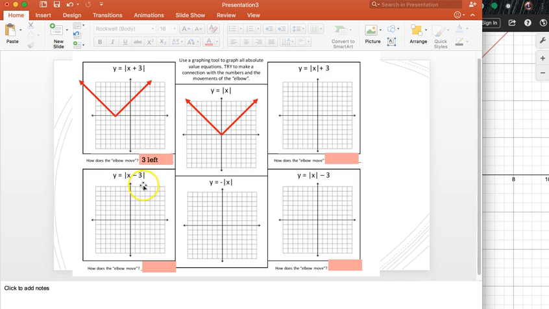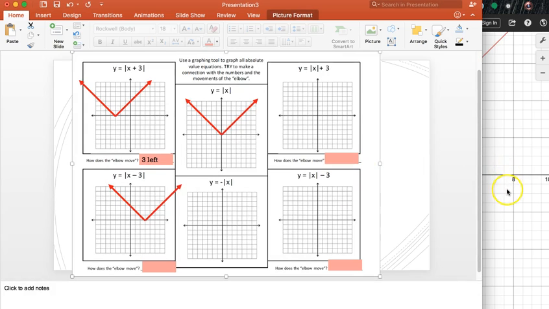So let's see. If a +3 on the inside moved it 3 to the left, maybe a -3 does the complete opposite. So I'm going to go ahead and guess that this is going to be 3 to the right. Maybe it's the complete opposite move. That's just what I'm going to guess. I like to be a bit accurate. There we go. Let's see what happens here.